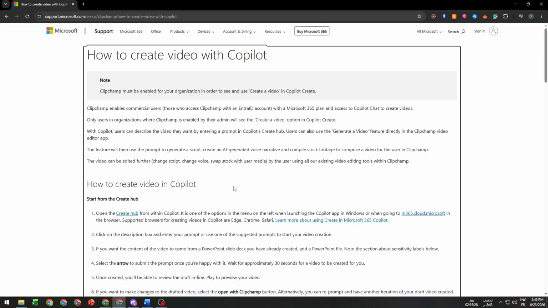In today's tutorial guys, I'm going to show you how to generate video with Copilot and Clipchamp. Clipchamp enables commercial users, those who access Clipchamp with an Entra ID account with a Microsoft 365 plan, access to Copilot Chat to create videos. Only users in organizations where Clipchamp is enabled by their admin will see the Create a video option in Copilot Create, and with Copilot users can create the video they want by entering a prompt in Copilot's Create Hub.